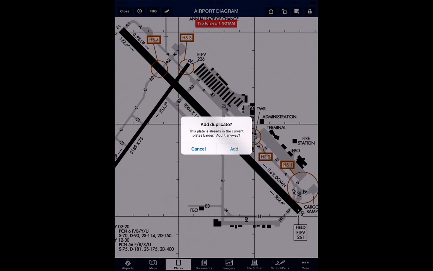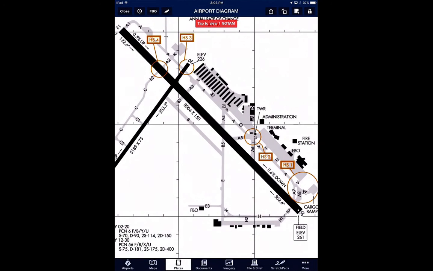And I have actually already saved this airport diagram to my plates so that I can come back and review it. And I can pull up many different elements within the plates section. But since I've already added it, it's saying, do you want to add another airport diagram for KSMX? And I'm just going to click cancel right now at this point.